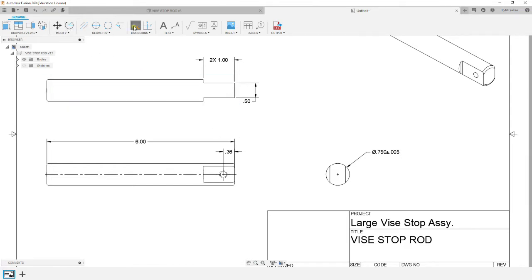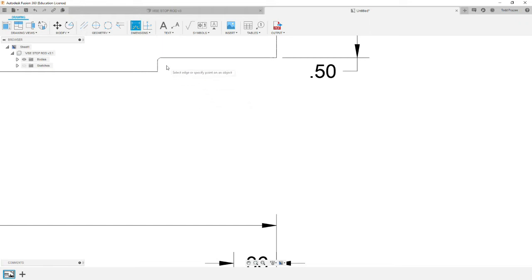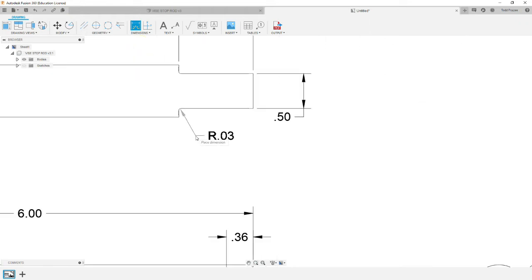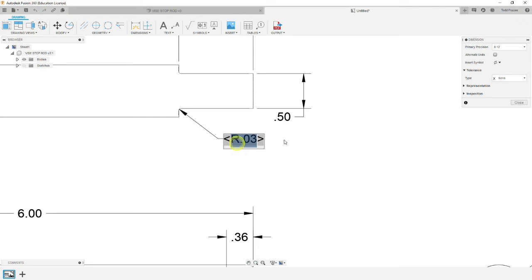Now I have a small radius down in the corner here, which also occurs 2 times. So we'll pull that dimension out, hit the escape button, double click on the dimension, and we'll say 2 times on that one as well.